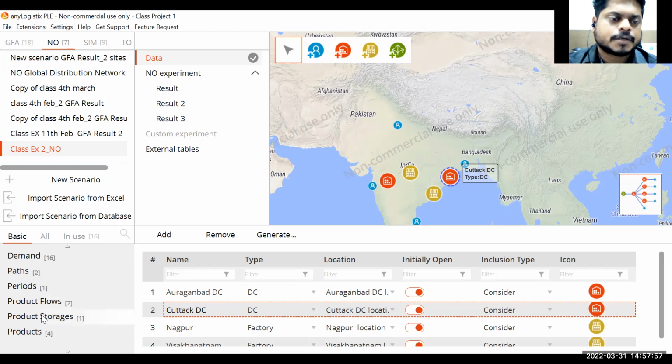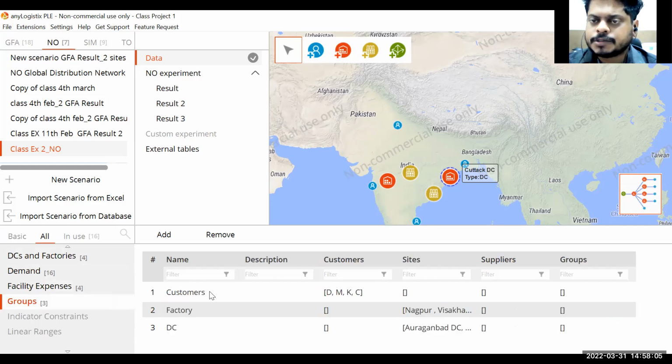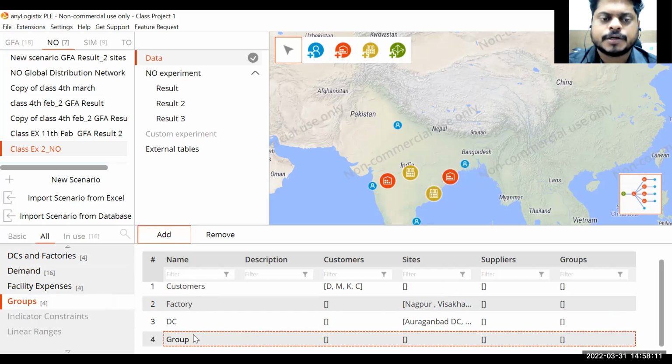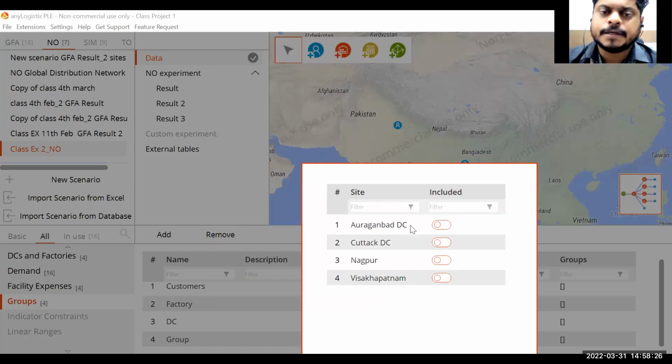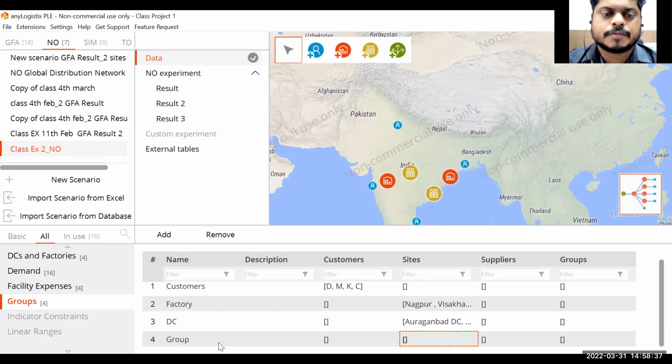So the first thing you should do is go to groups. Already, if you see, the customers grouping will be there, right? So click here, add. If you click add, the group name will be there. I've already created factory, so name that as factory. Now if you go here, select what you want to include, right? So create a group of factory, select Nagpur and Visakhapatnam as two factories, right? So select this. Similarly create, just a moment, let me delete this.